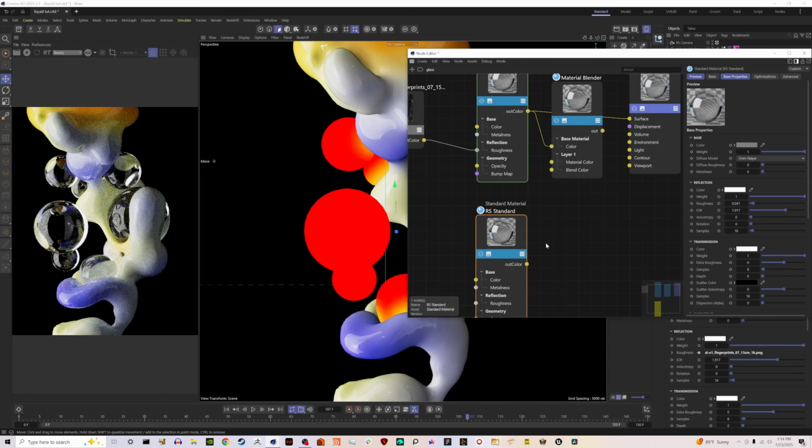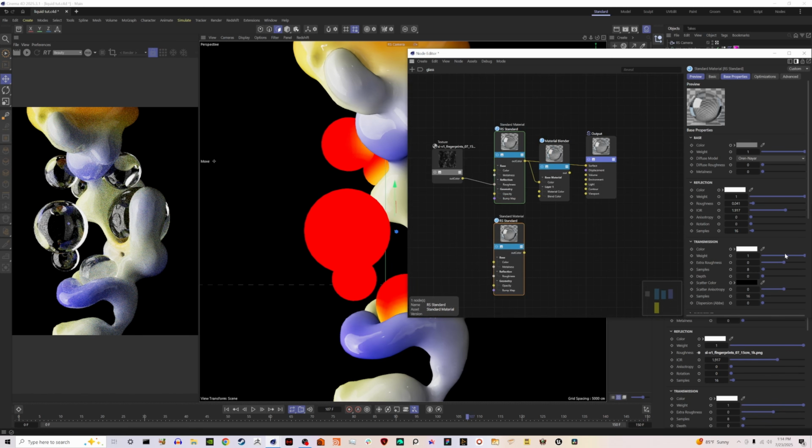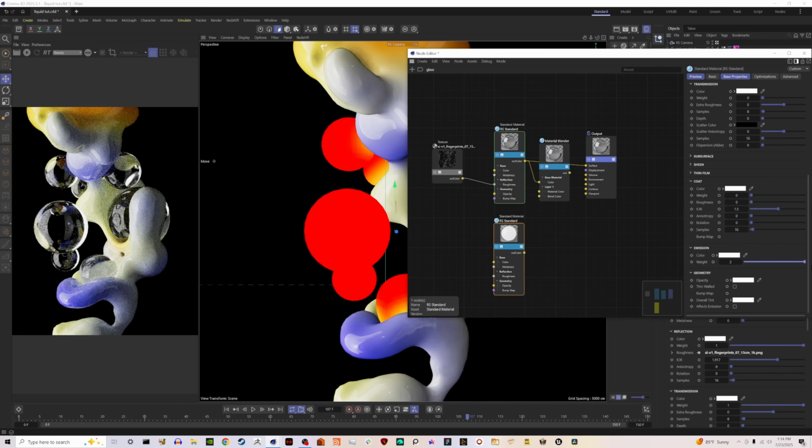So I am going to maybe take the transmission all the way down. Maybe I want it to not be transparent wherever the liquid touches. And in fact, maybe I want this to glow wherever the liquid touches. So maybe I'll just set this to somewhere around 1, and maybe I'll set this to kind of a glowing yellow color.